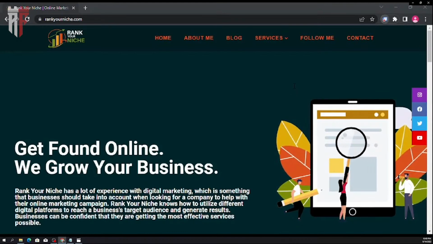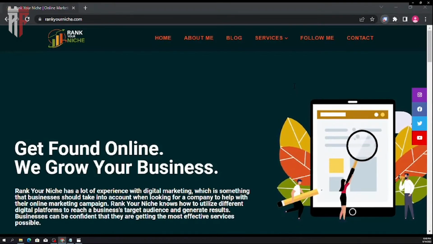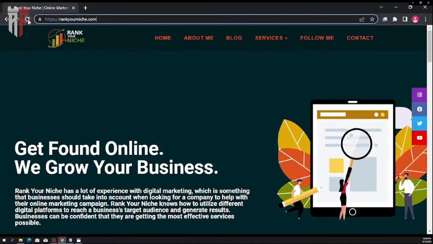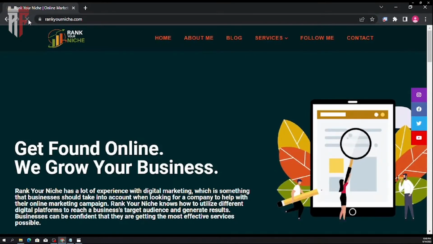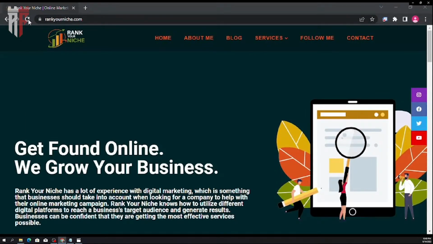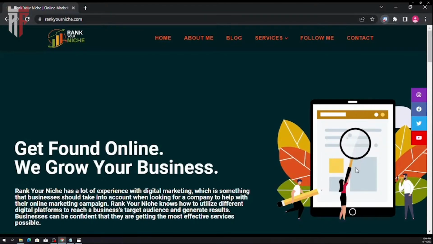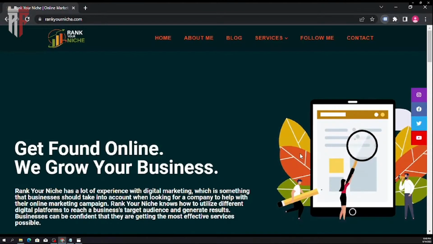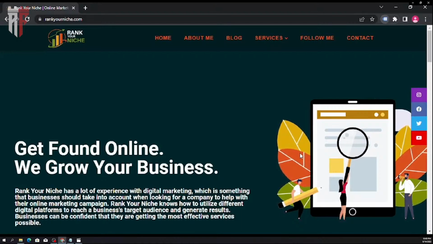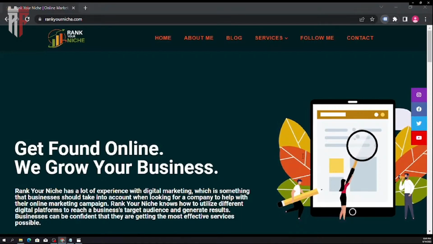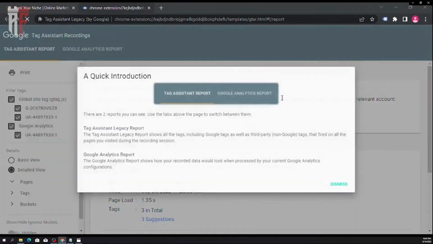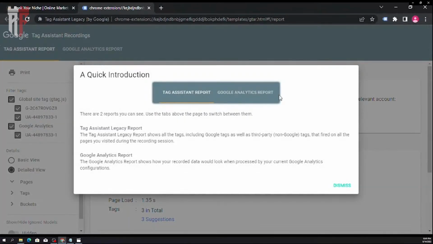You're going to simply click on the Tag Assistant extension in the bar next to us. You're going to click record. After you click record, you're going to refresh that page. After you stop the recording, click Show Full Report. The page will take you to the Google Tag Assistant report, which is what it's doing right now. At the top on the right-hand side, you'll see the Google Analytics report, and you're going to click on that.